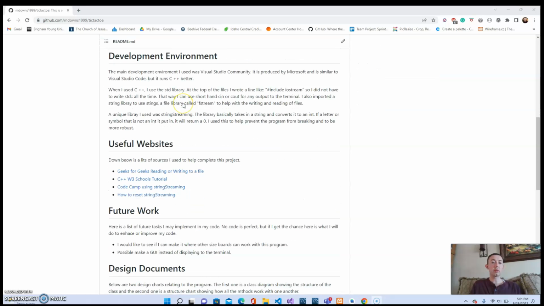So going down, the development environment that I chose was Visual Studio, which is made by Microsoft. I chose that rather than Visual Studio Code or the other IDEs, just because I find it runs C++ pretty well. Some of the libraries I used is the standard iostream library, so you don't have to put in the std colon on the couts or cins.